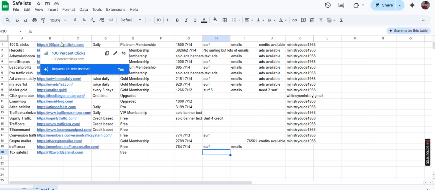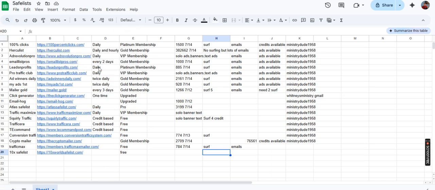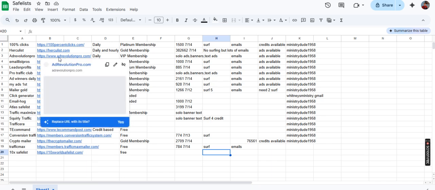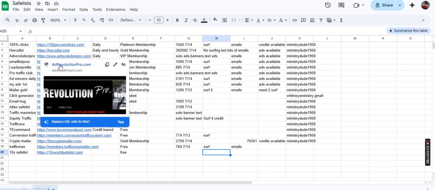And then you can always go like this. Say you want to go to Ad Revolution. You put your mouse over it like this, and it comes up like this. Then you click on it, and it brings the website up. Ad Revolution Pro. See, it works pretty good.